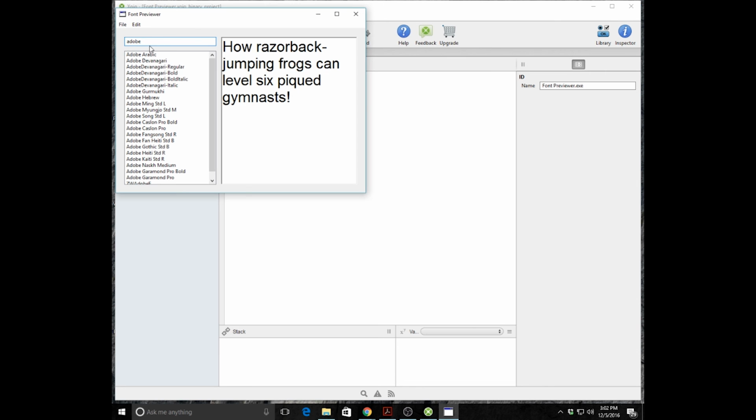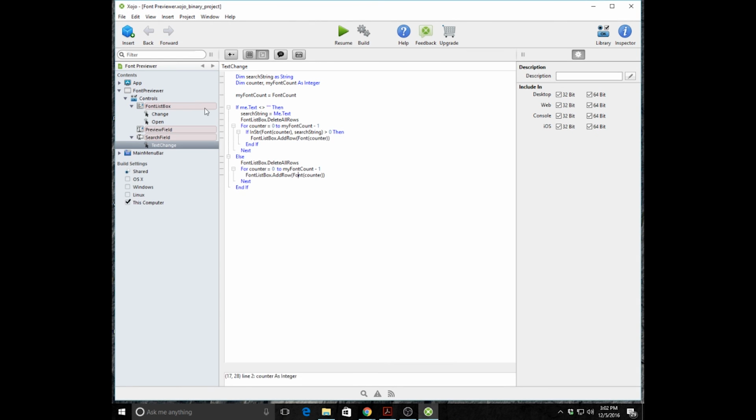So there you go. That's how to create a font preview. What we were learning here is basically how to deal with loops. So that's our tutorial for this one.